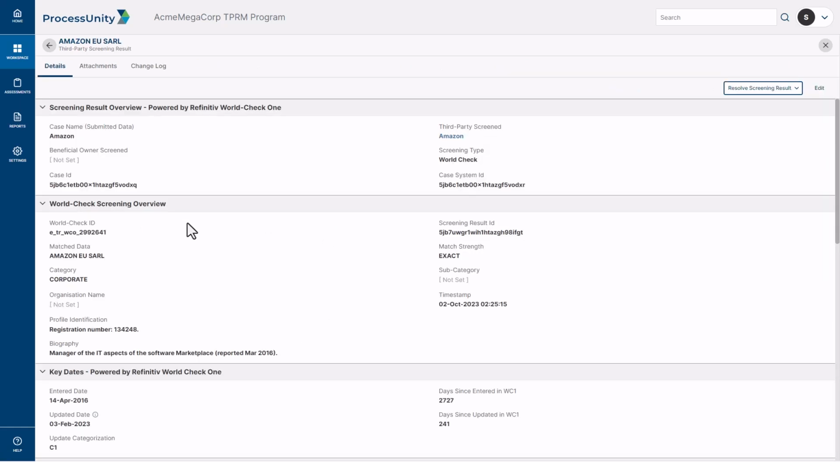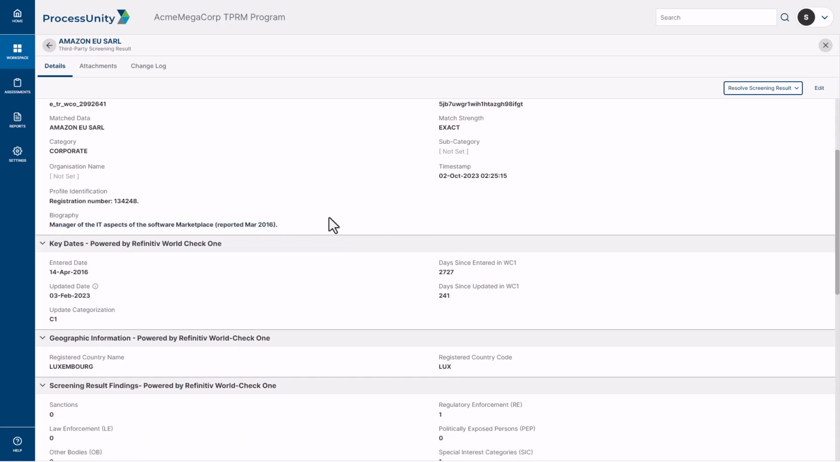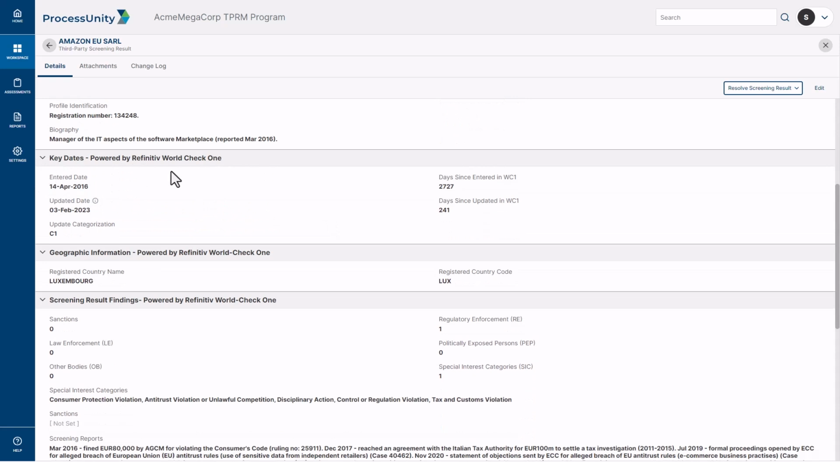So once we get navigated to this screen, it has all of the properties that an analyst would need in order to make their decision on a resolution. So we can see here high level information, and then over here is the overview of this screening result. We can see that property that we filtered down on, which is match strength. We can see a quick biography of this individual. We can see the key dates brought in through Refinitiv, like the entered date and the updated date. Over here are calculated columns, so you can understand how many days ago was this first entered and how many days ago was this last updated inside of the World Check.